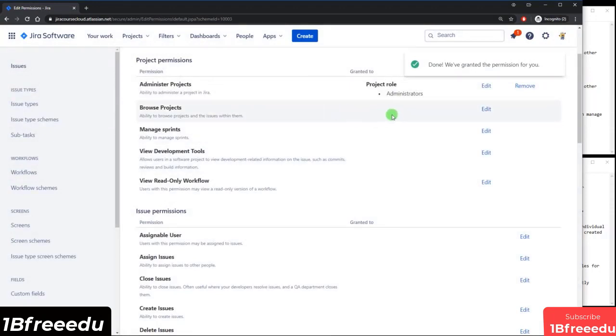And the browse projects, now there is a little description below each permission. So browse project basically means that any user who has this permission will be able to even access this project. So it is the main permission to let anyone even access and view all the issues in the project. So it is really important. And so pretty much anyone in the team needs to be able to get this permission.